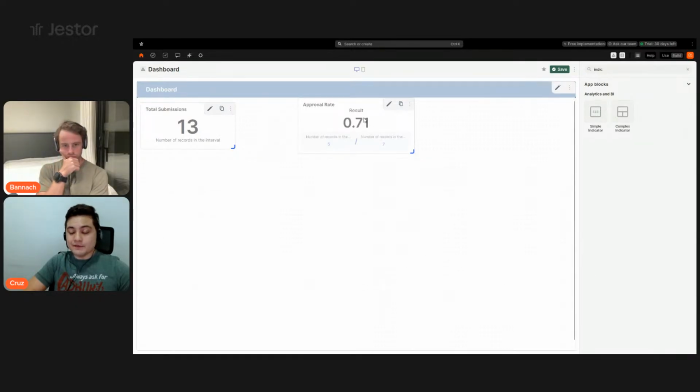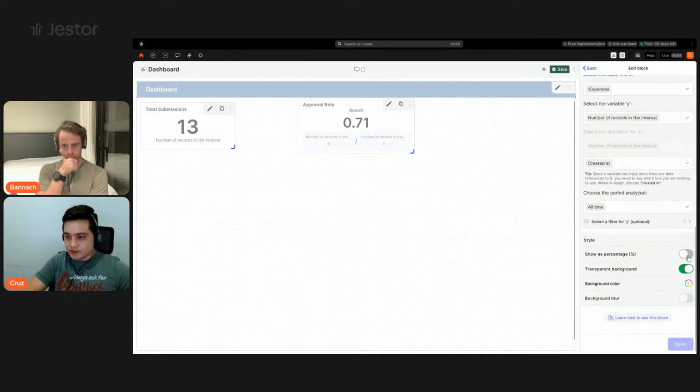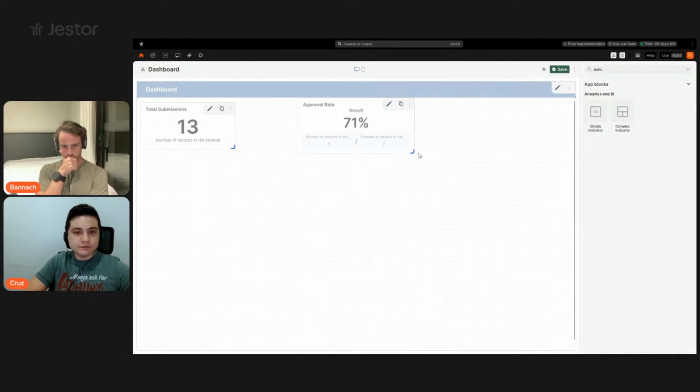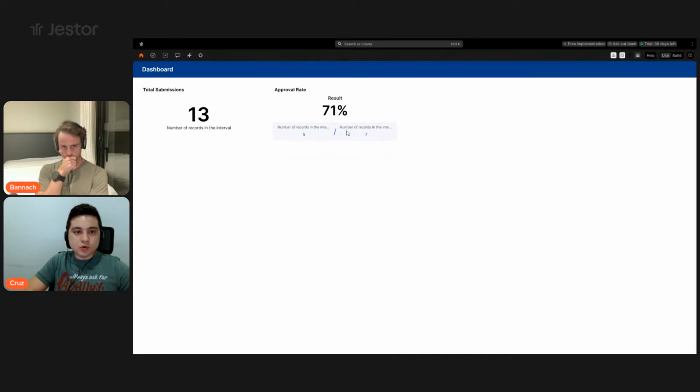You guys can see here that I have 0.71, which is basically 71%. If I want to see this as a percentage, I just have to click here, show as percentage, and I'm going to save here. And you guys can see here that I have 71% approval rate. And one cool thing is that it's showing me how it's coming to this conclusion, right? So I have 5 cards in approved. I have 7 both in approved or as denied. So I have an approval rate of 71%.